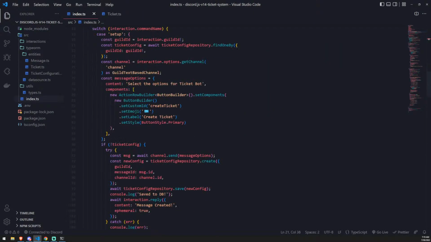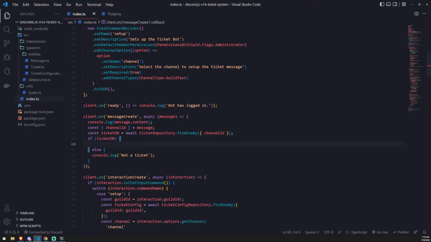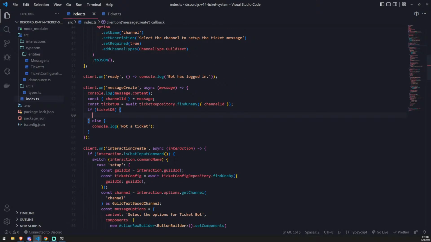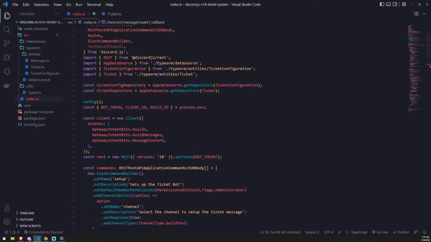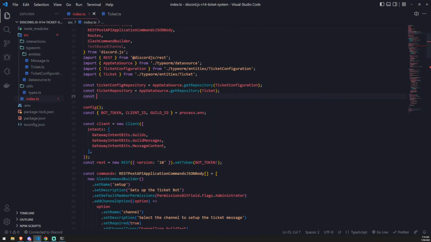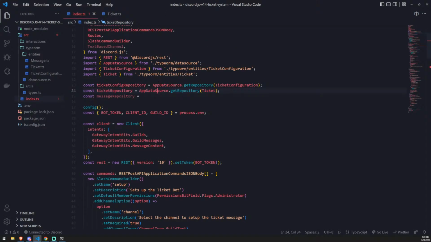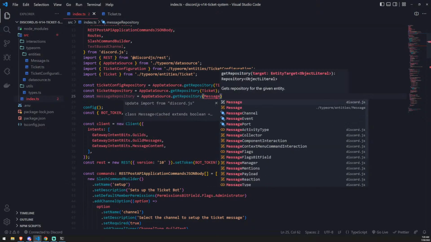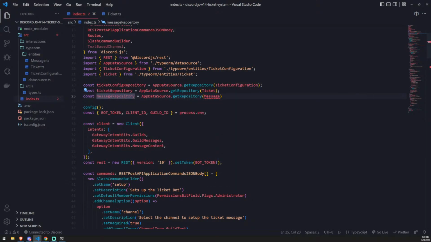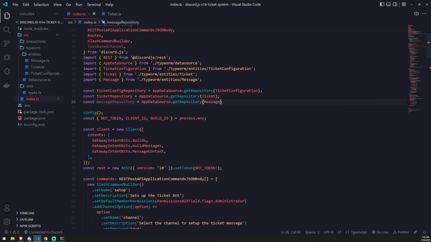Okay. So what we do is we just create the record in the database for the ticket. So const message record equals, and we need to actually get the repository for the message. So I'll go up here and I'll create a variable called message repository, and then we'll reference our app data source, which is the connection to the database, and we can go ahead and call get repository to get the message repository. So we'll pass in the message entity right over here.